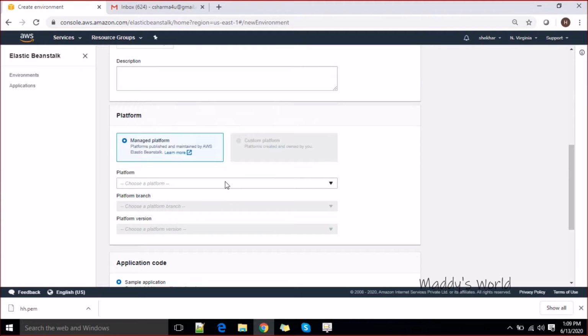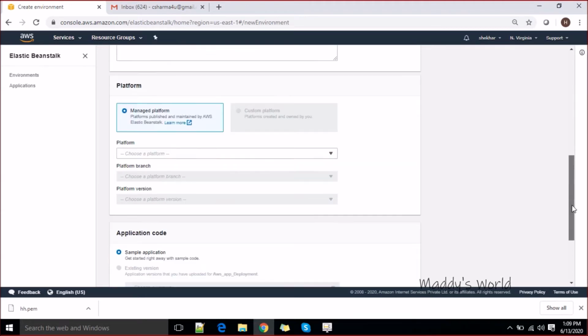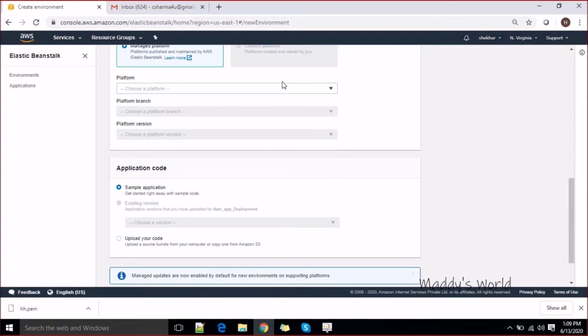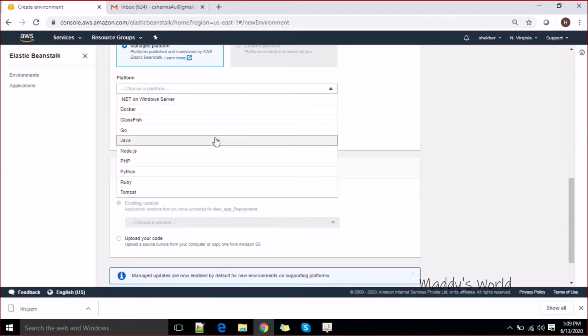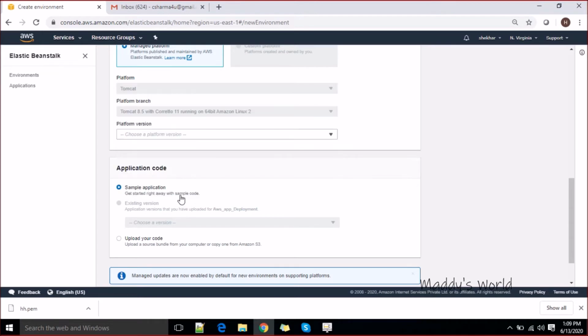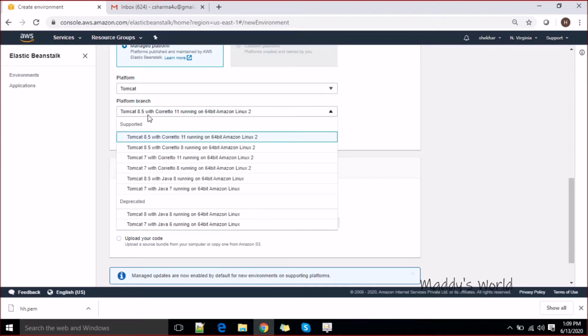The next is what kind of platform you need, right? Here you can come and choose the platform. What kind of platform are you looking for? You need Docker, Glassfish, Go, Java, Node.js, Python, Ruby, Tomcat, whatever you need, you go ahead and select it. Let's say we're going to take Tomcat here, right? It says that you can select different Tomcat versions from here: 8.5, Corretto 11, running 64-bit Amazon Linux 2.